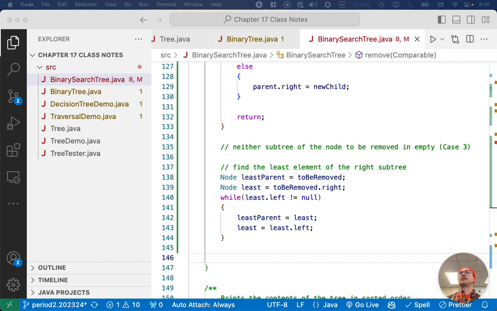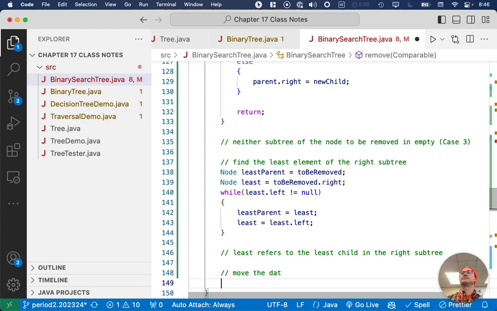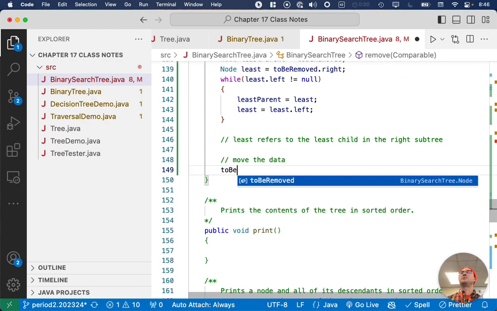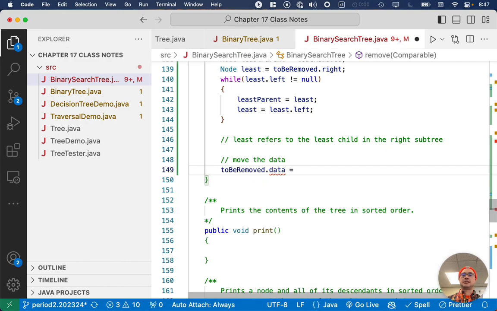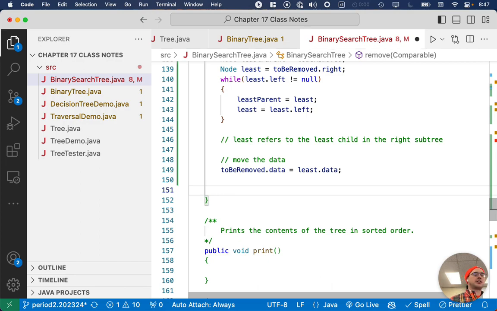So at this point, I think it warrants a comment because there's a lot going on here. So we're going to say least refers to the least child in the right subtree. So we're going to just move the data and say to be removed dot data equals least dot data. That's a lot easier than updating all three of those links.